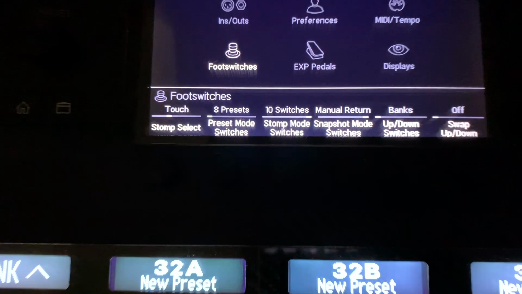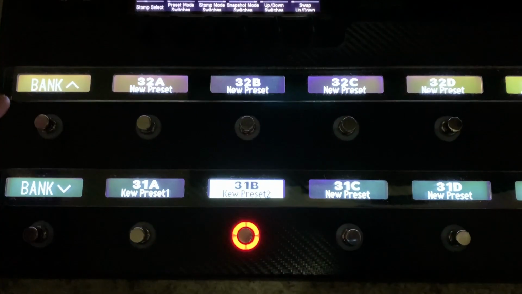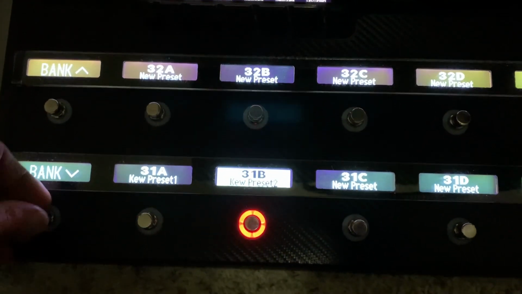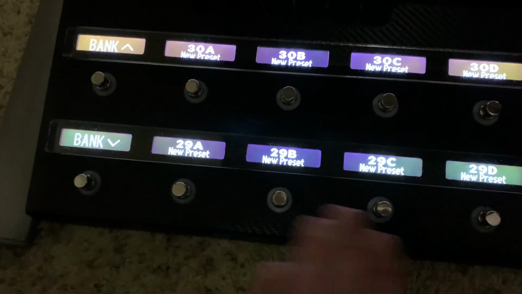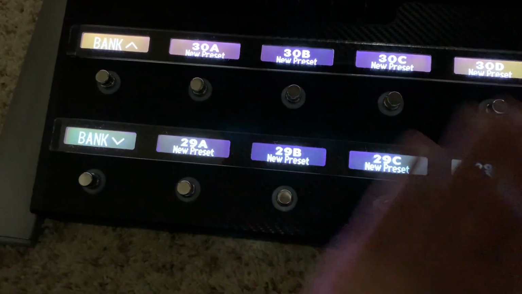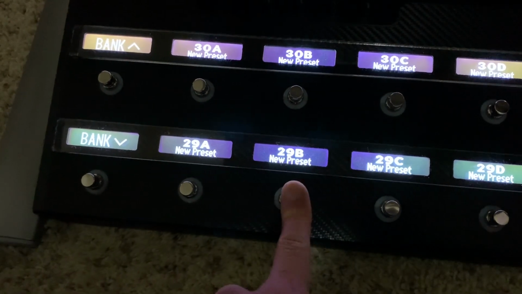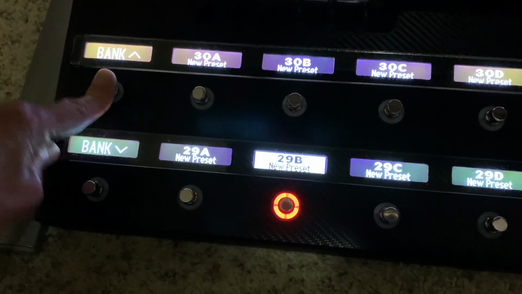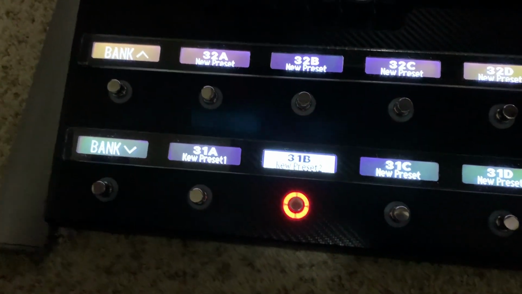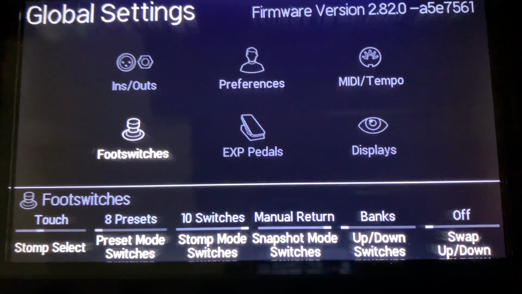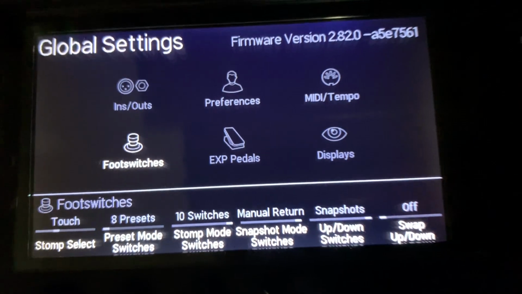The default is banks. So now these switches are bank up and down, so if I press bank down, I just get into a whole new bank of presets, which are flashing, showing I haven't switched yet. So I can now switch to 29B, or I can press up. They're flashing again. I haven't selected yet. Go to preset 2. Also, you can set this to snapshots.